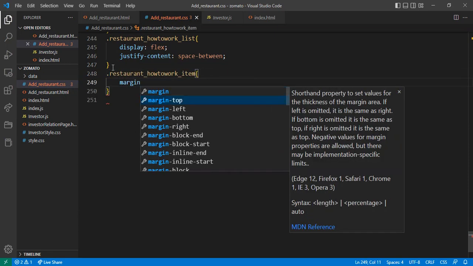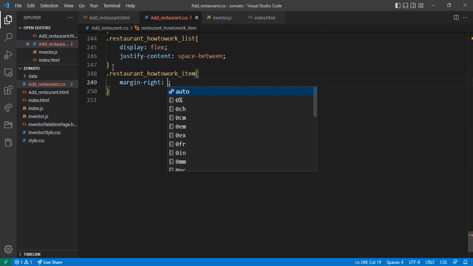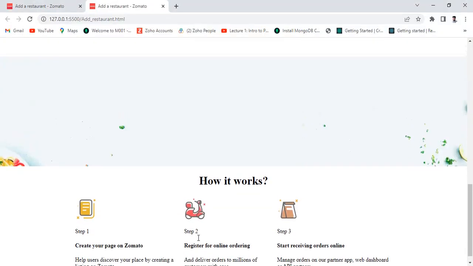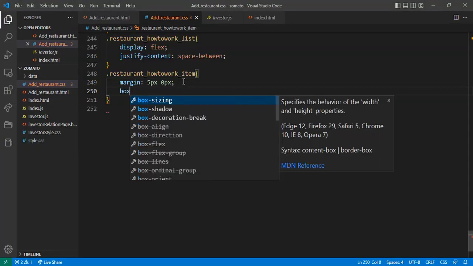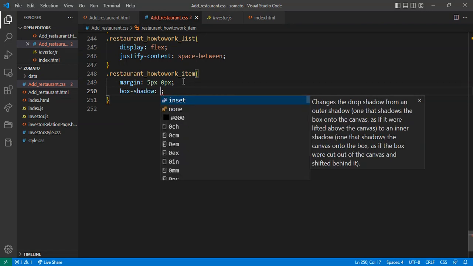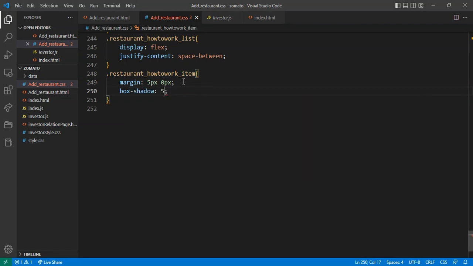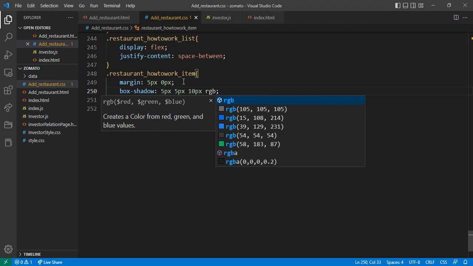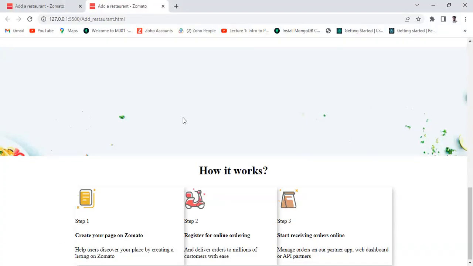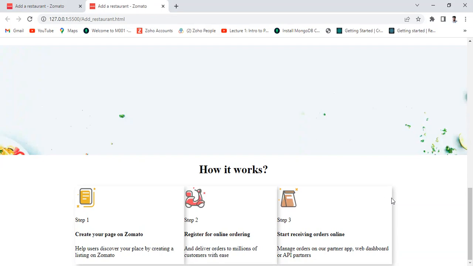Margin from the left and right side both we give approximately 5 pixel, and top and bottom 0 pixel. Let me just see. Okay, first of all I want to give the box shadow. Here I give 5 pixel, 10 pixel, and RGBA and 2 pixel. Let me just see. Yeah, now see, all things are displayed here.